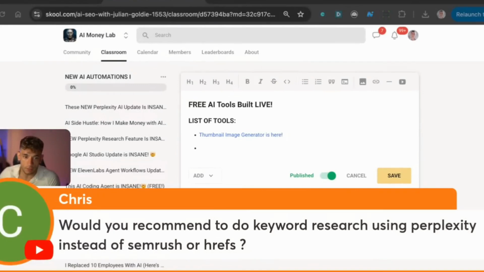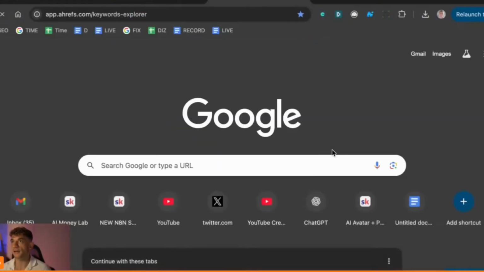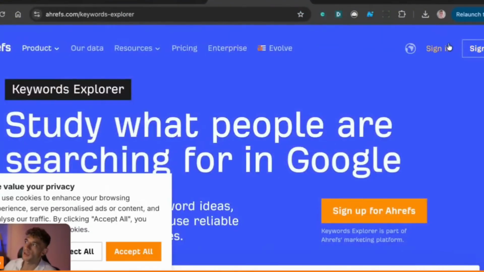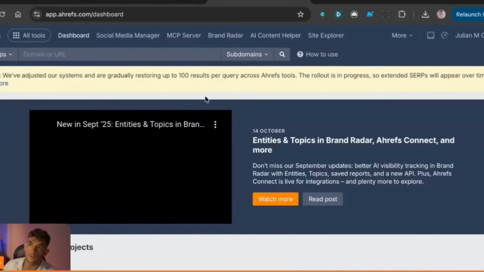Chris says, would you recommend to do keyword research using Perplexity instead of SEMrush or Ahrefs? I wouldn't, simply because Perplexity is not as accurate as using the data from Ahrefs, right? So when you're using Ahrefs, the data is way more accurate because they've invested a lot of money into creating a really good tool, right? And scraping all the data.